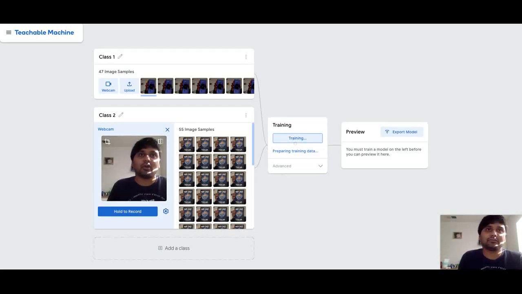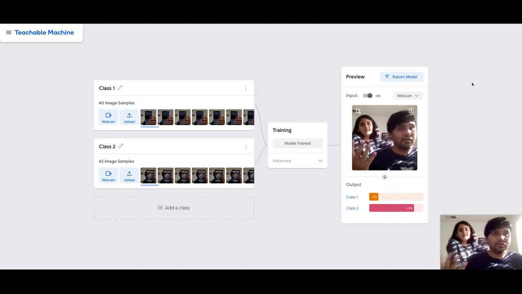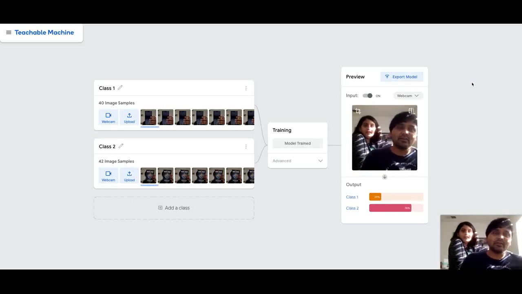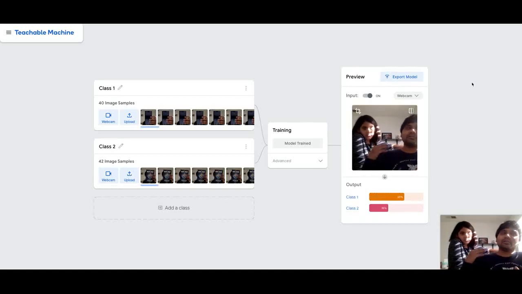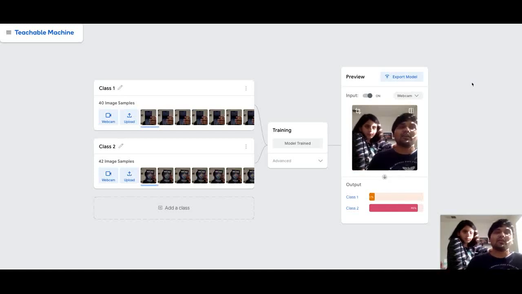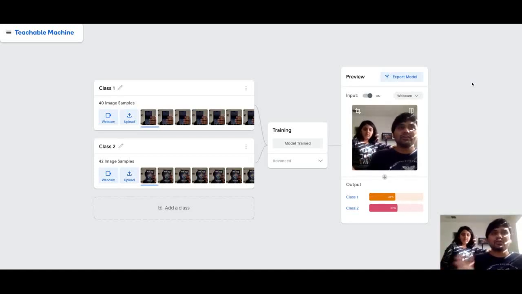Let's train the model. It's going to take some time, so let's wait. Training is done. It took a while to train because there are a lot of images, 42 and 40, so a total of 82 images. Now if you see the screen, Class 1 is the image of a phone, and Class 2 is the image of a book. It's varying around 24% because it is looking at my and my daughter's image. So it's really not certain, right? There is 23% varying.